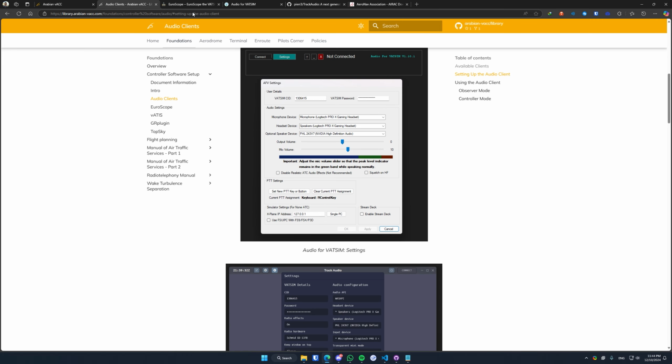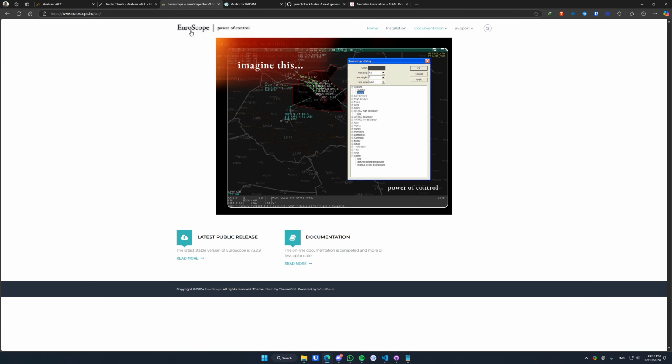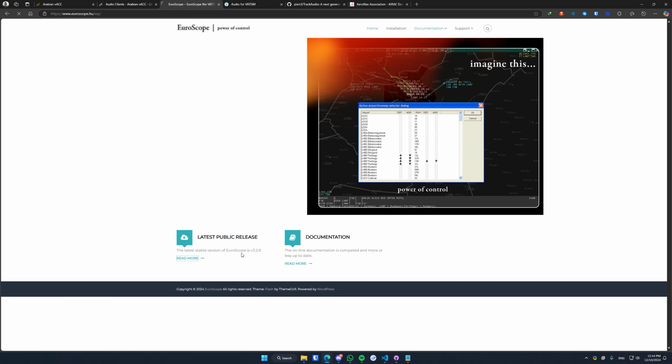The first kit of software that you'll need is Euroscope itself. You can download the latest version of Euroscope at euroscope.hu and heading to this website here. Go down to the latest public release, which is version 3.2.9, and click on Read More.